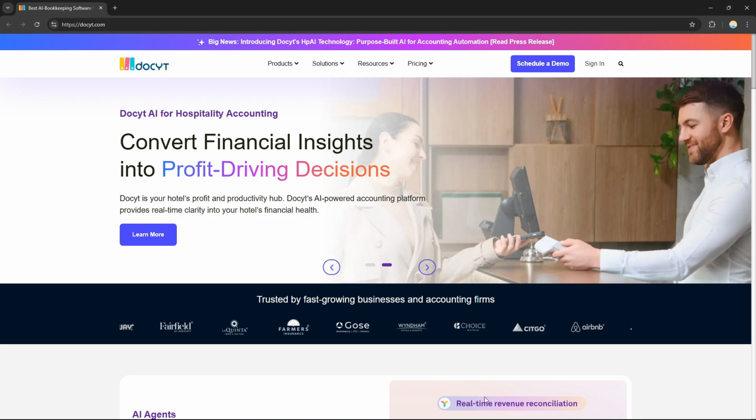So as you can see, Docyt is an AI-powered accounting automation software designed mainly for small and medium businesses. It helps simplify bookkeeping, financial reporting, and expense management by using automation instead of manual accounting tasks. Its key features include automated bookkeeping to capture receipts and track employee expenses, bill pay, financial reporting with a real-time dashboard and P&L reports, payroll integration, and etc. And if you want, you can just go to their website right here and sign in.